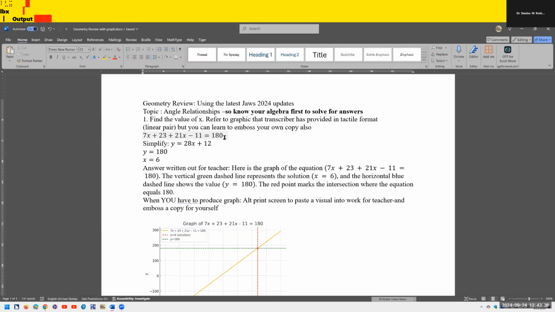Teacher. Anyway, make sure you know how to solve your algebra. So I'm not going to go through the steps on how to solve algebraic problems. That's in other videos. Today, I'm just going to go over how we create this Desmos graph. So we're going to find the value of x. And if you do not know how to emboss yourself, hopefully you just have a great transcriber who has provided a fabulous tactile format linear pair so that you can feel that.